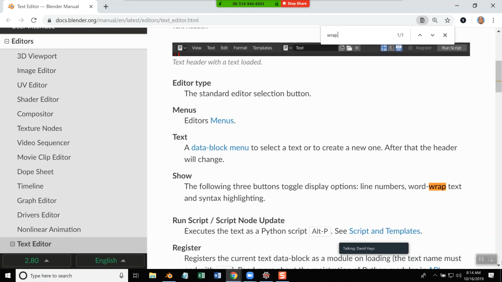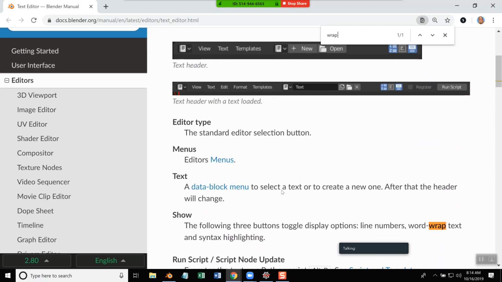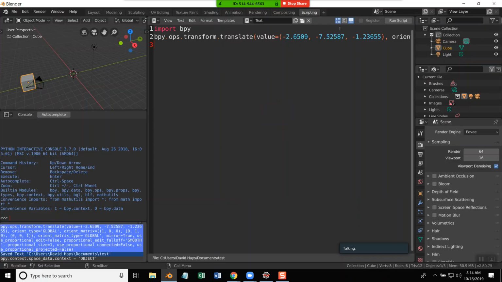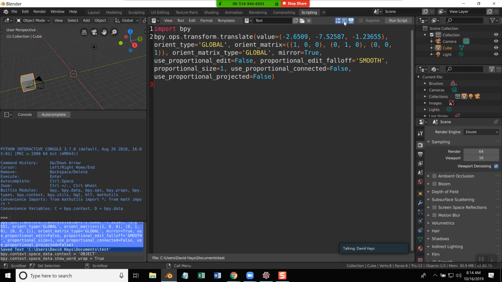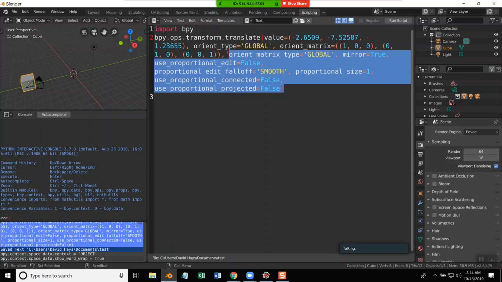Following three buttons display options: line numbers, word wrap text, and syntax. Okay, it must be those. Word wrap. There it is. That's what I wanted. Now I'm gonna try to get rid of some of this, see if I can mess it all up.